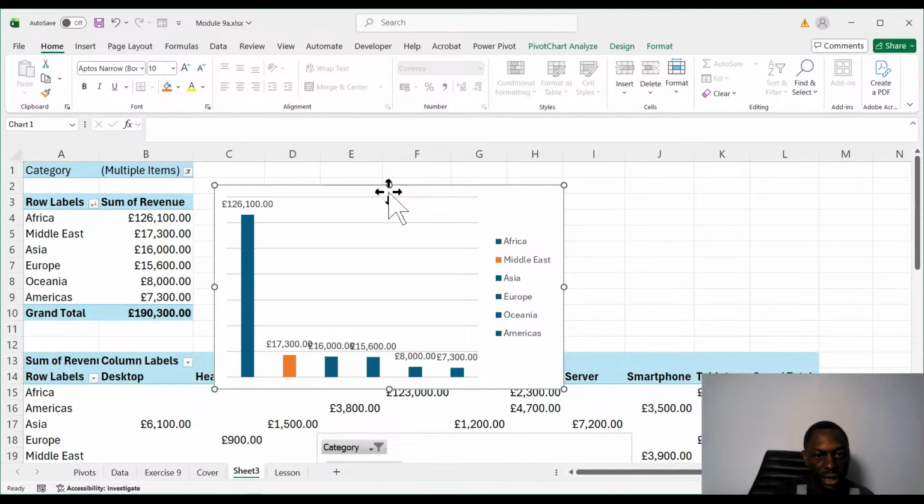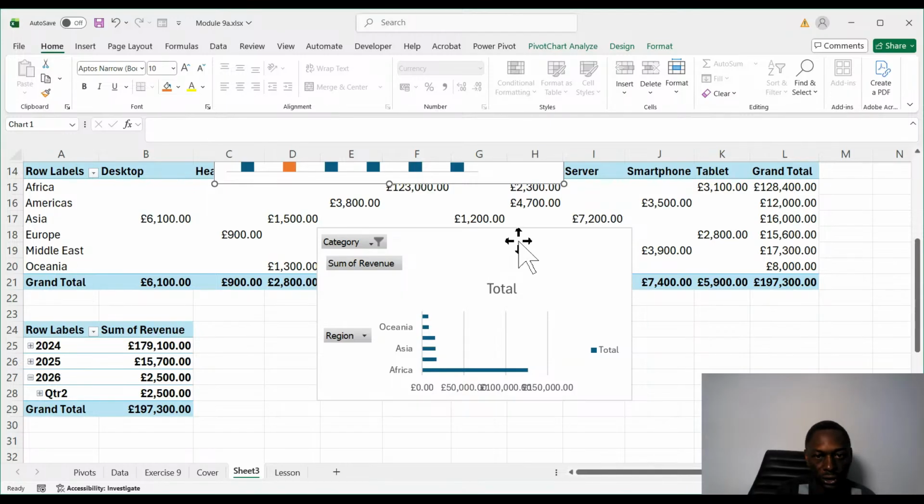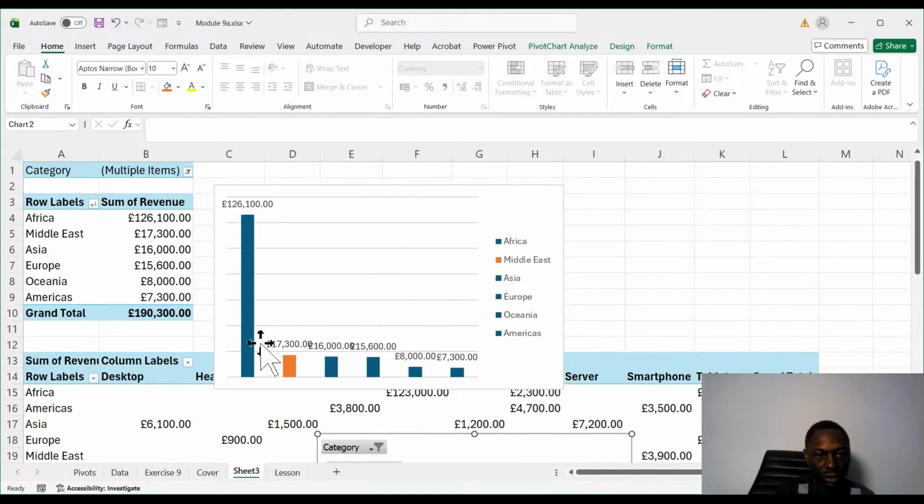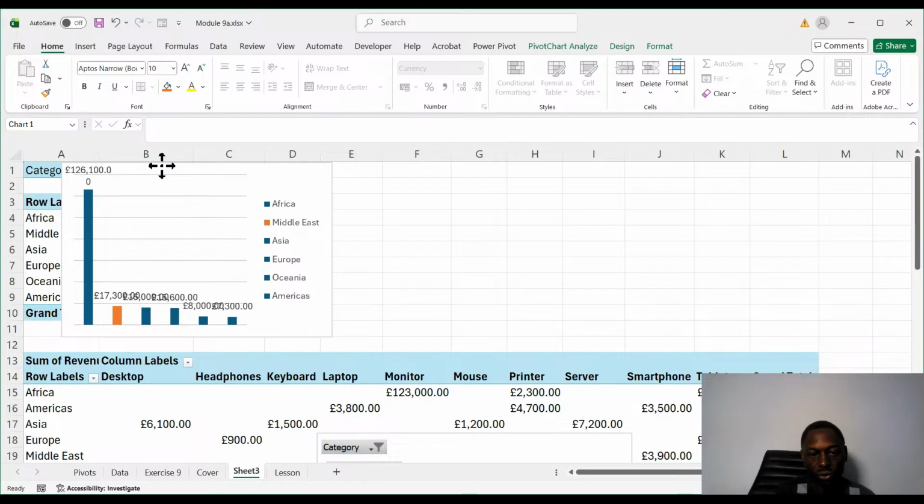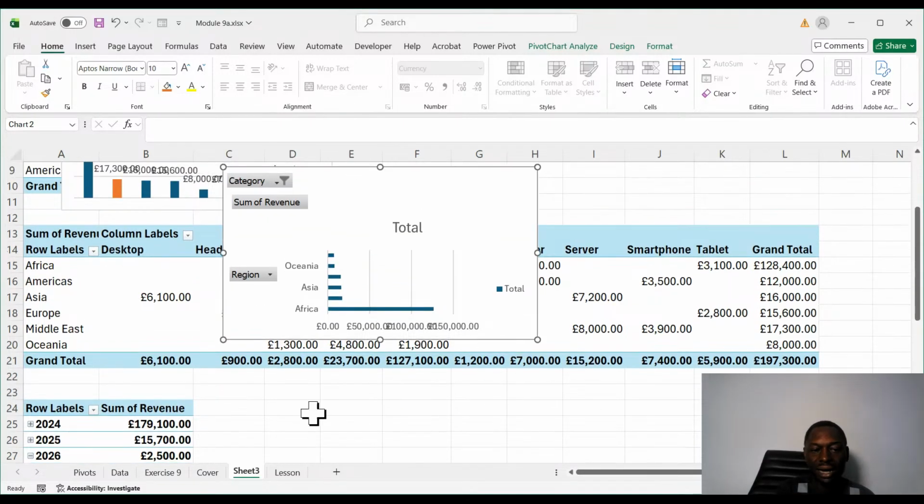Now I'm just going to add one more discussion, and that would be showing the slicers. Slicers. So we've looked at simple filters on tables, we've looked at pivot tables, we've looked at pivot charts, we've looked at filters on pivot tables and pivot charts, and now we're going to look at slicers.